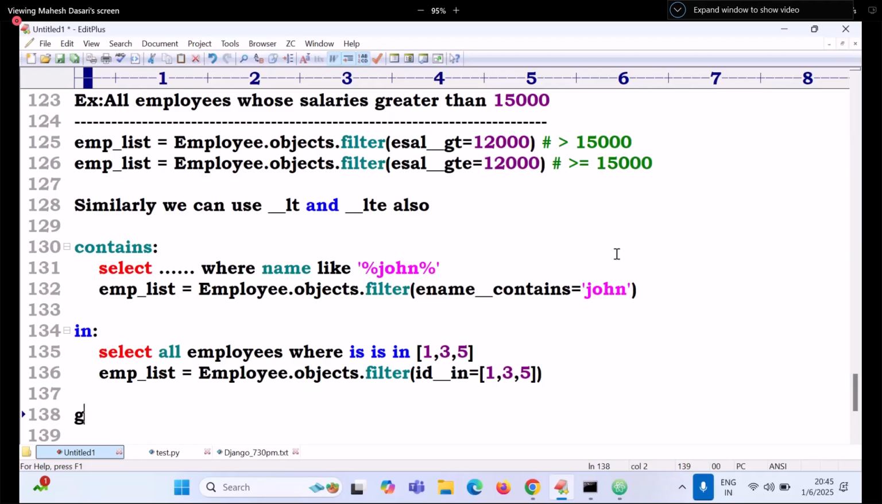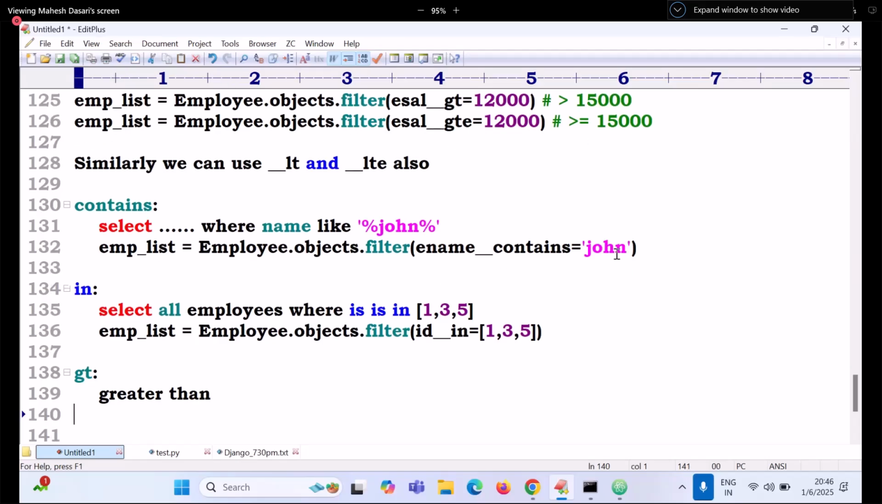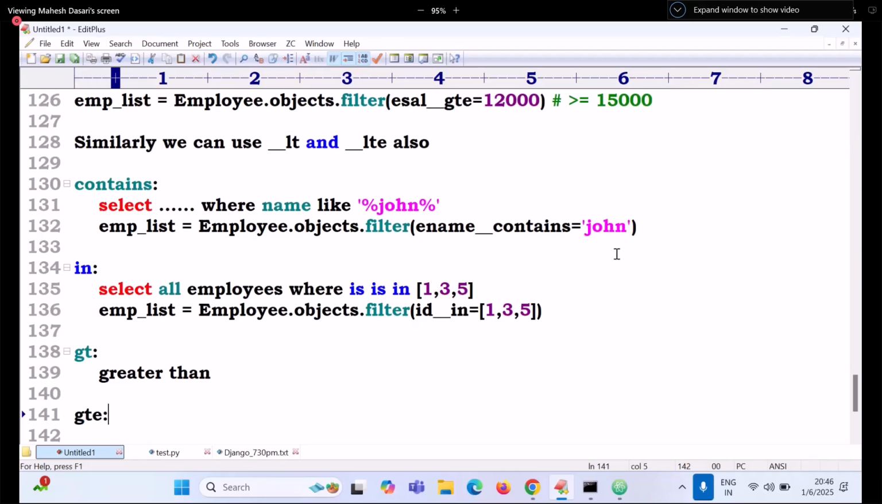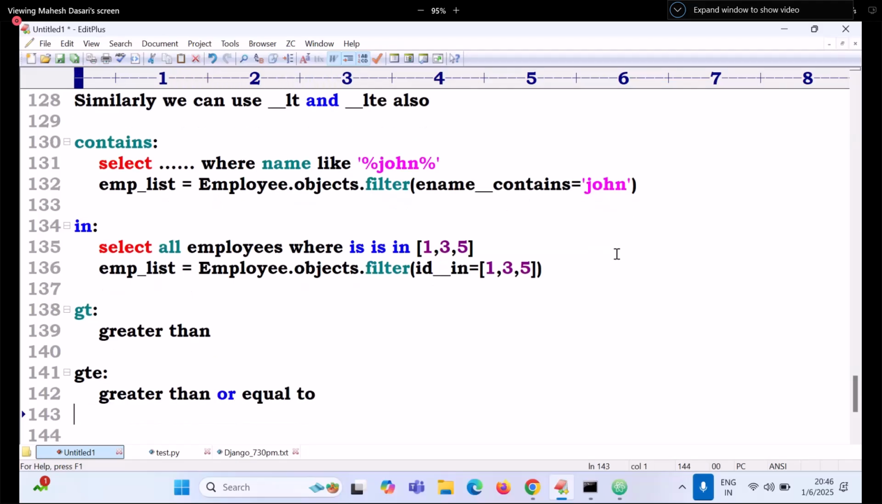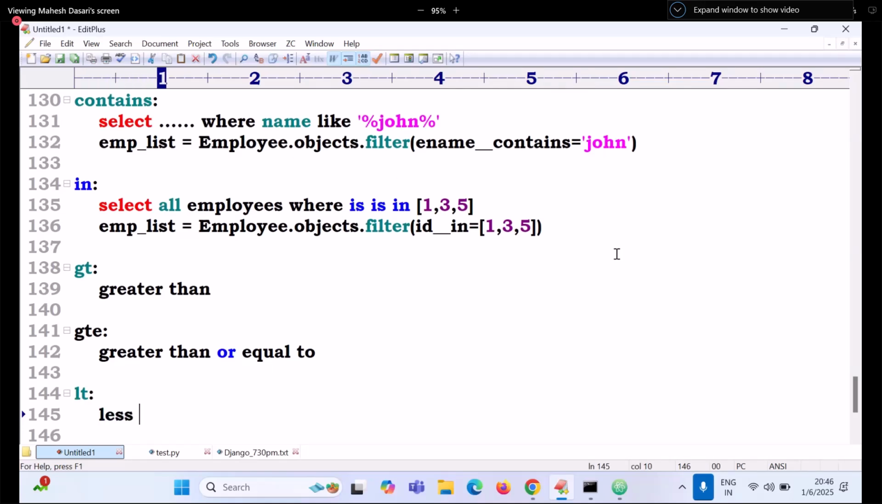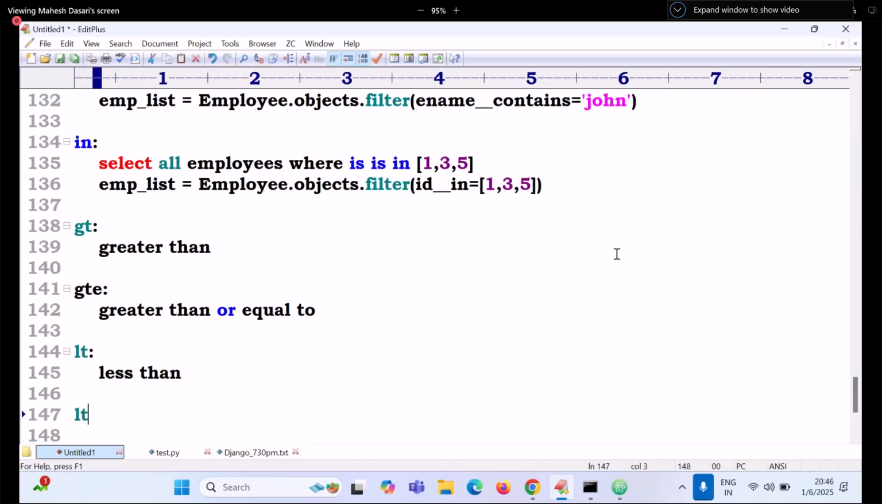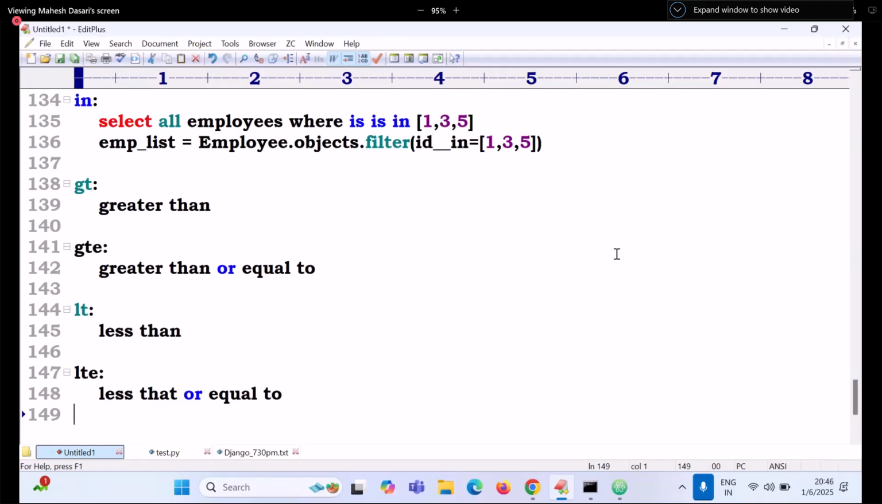GT is greater than, GTE is greater than or equal to, LT is less than, LTE is less than or equal to. Such examples I have already given.